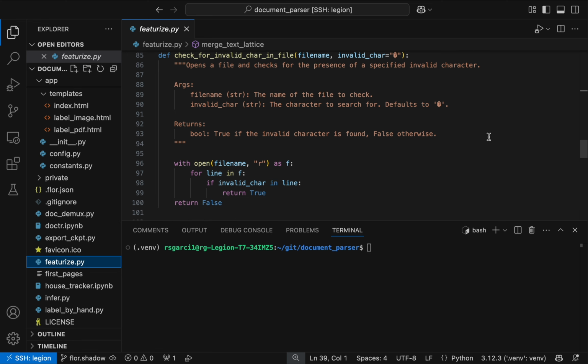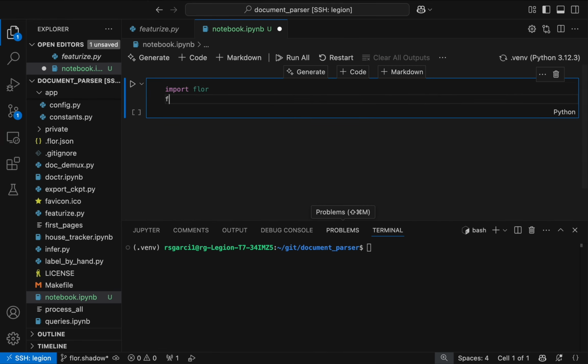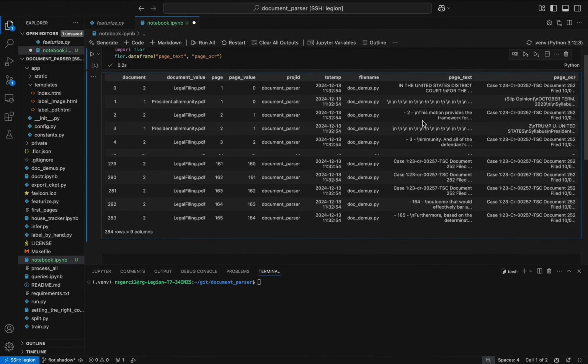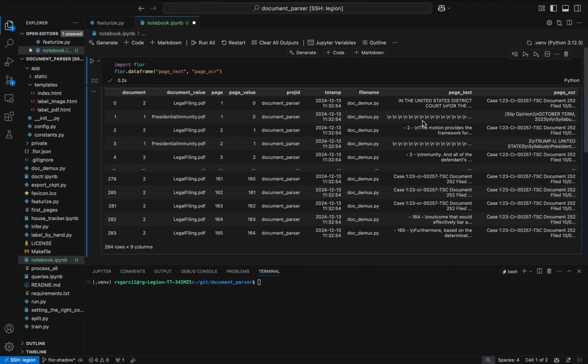What's important to note is that FlorDB automatically tracks the source of each feature, OCR versus raw text, features like headings and page numbers, the relationship between documents, pages, and their features, and complete provenance of how features were computed. All this happens without needing a predefined schema or complex setup.